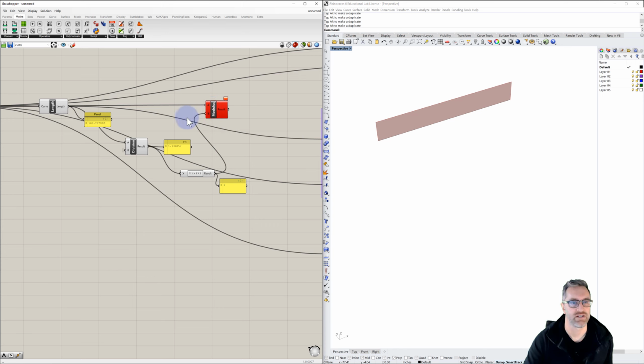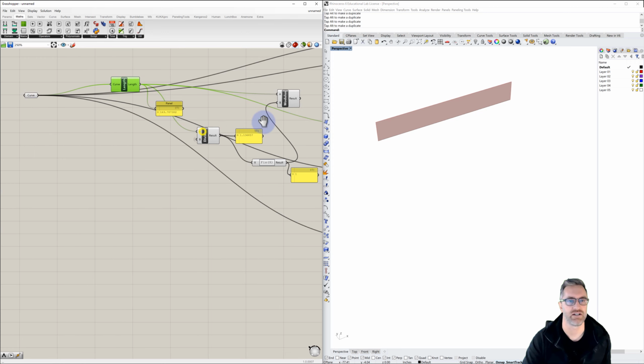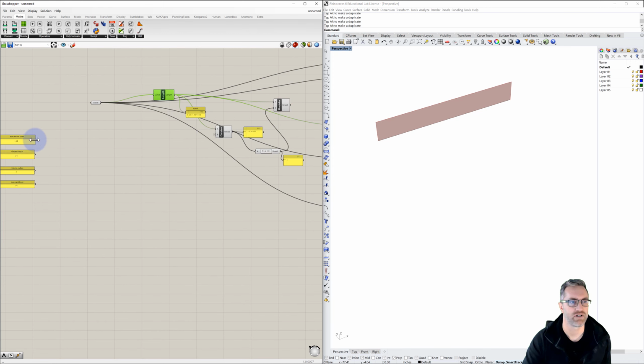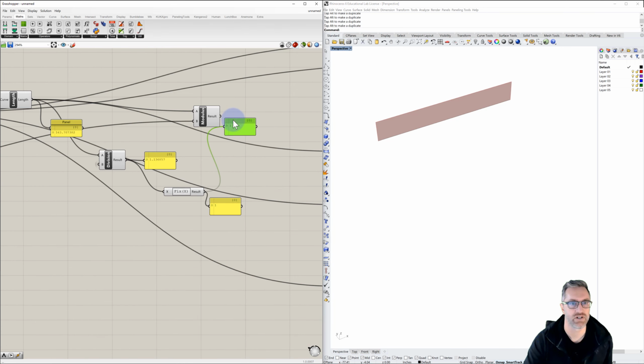Let's see. What doesn't it like? Invalid cast, primitive data type. We don't want our curve. We actually want the length. That would be a number. So now we can divide our number. Let's do that by 144. And let's see what we get out.